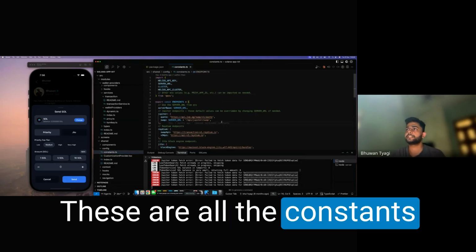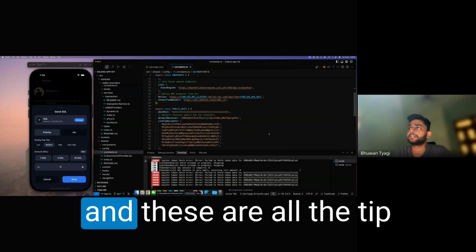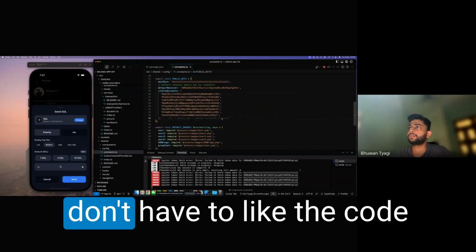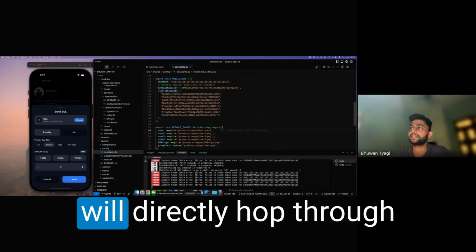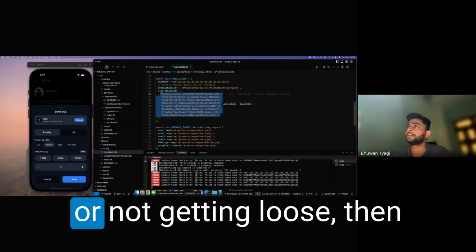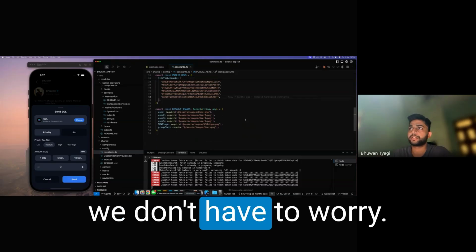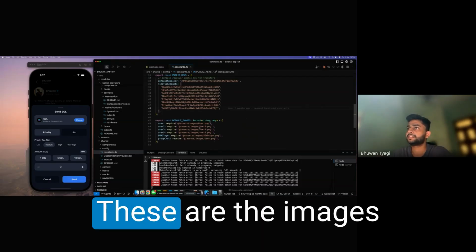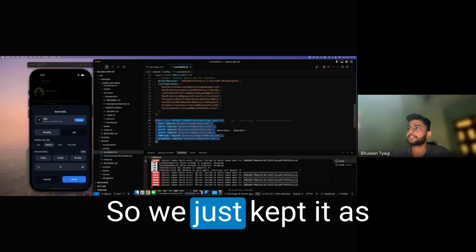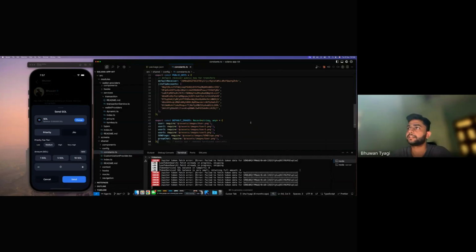These are all the constants for Jupiter, Raydium, Kito, and Helius. These are all the tip accounts, so the code will directly hop through these tip accounts. So if any one is cluttered or not getting used, then it will hop to a different one. You don't have to worry about it. These are the images that are getting used all over the app. So we just kept them as constants and we're just using them directly.